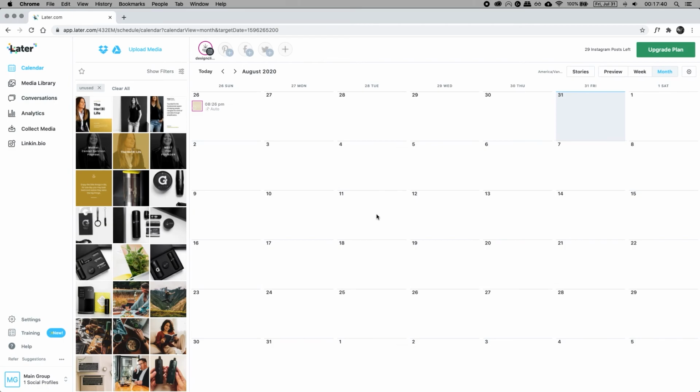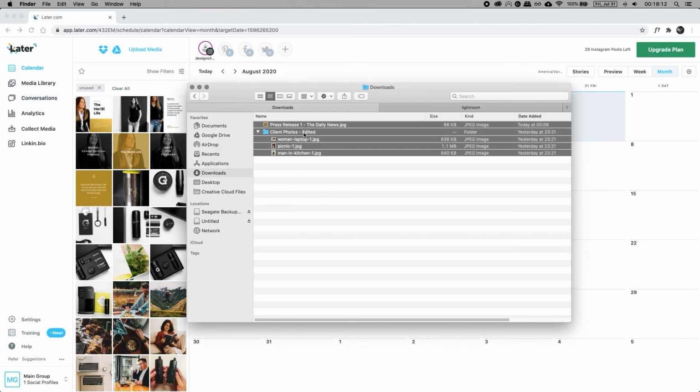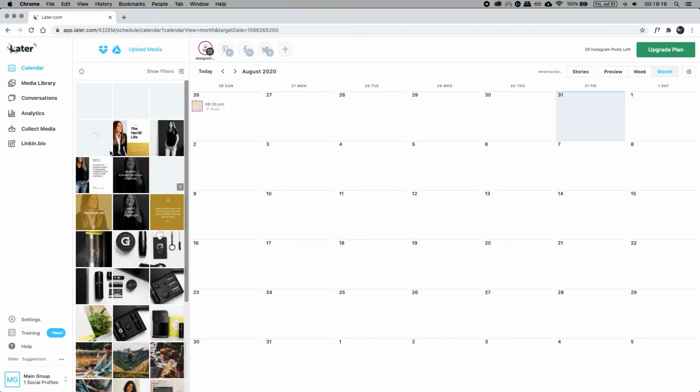We can upload photos or videos from Dropbox, Google Drive, from your computer, or drag and drop into the browser. Paid plans allow scheduling photos, videos, carousels, stories, and have options to have multiple users. The free plan only allows scheduling photos and limits the number of posts to 30 per month.